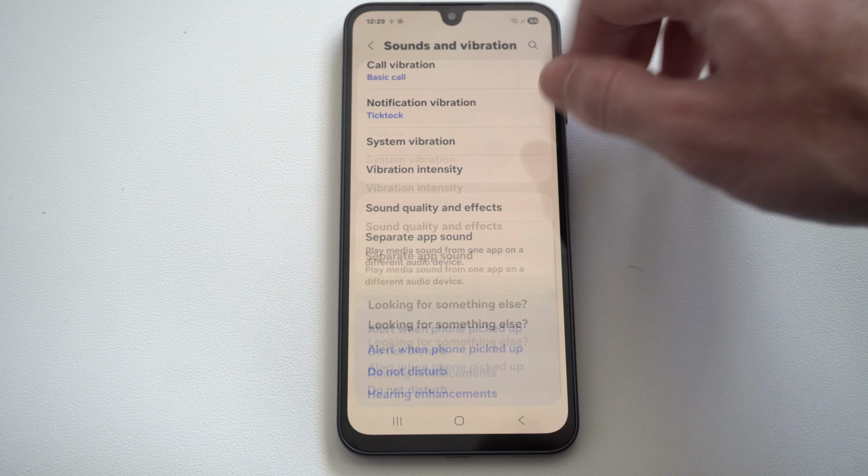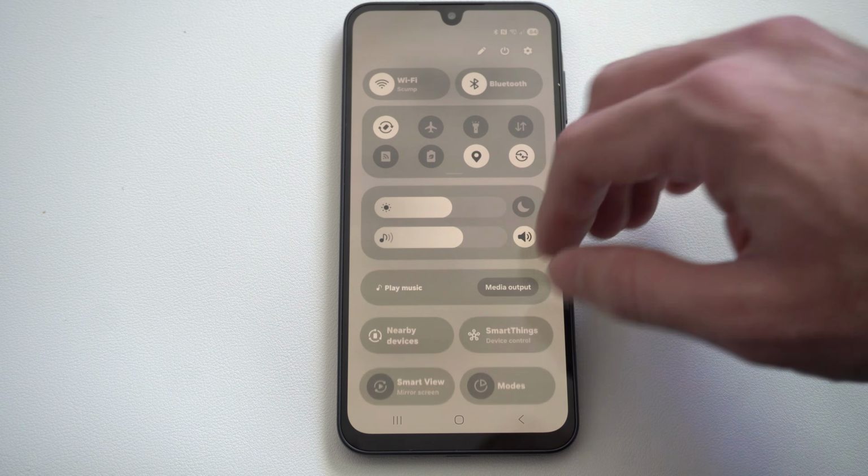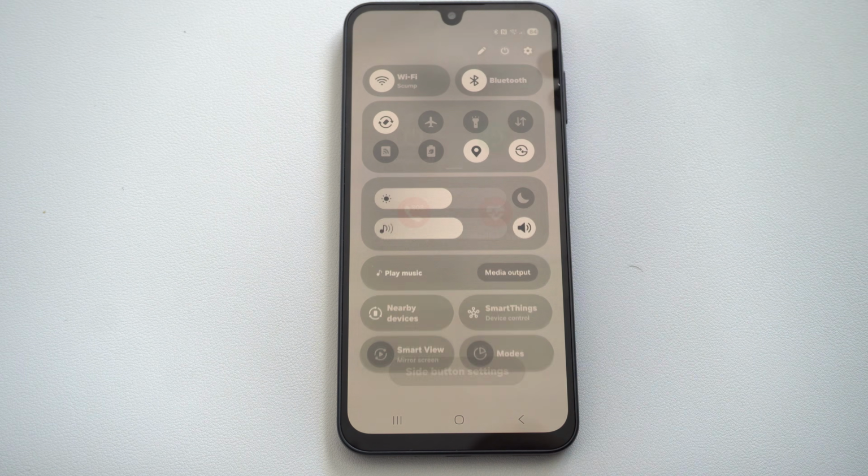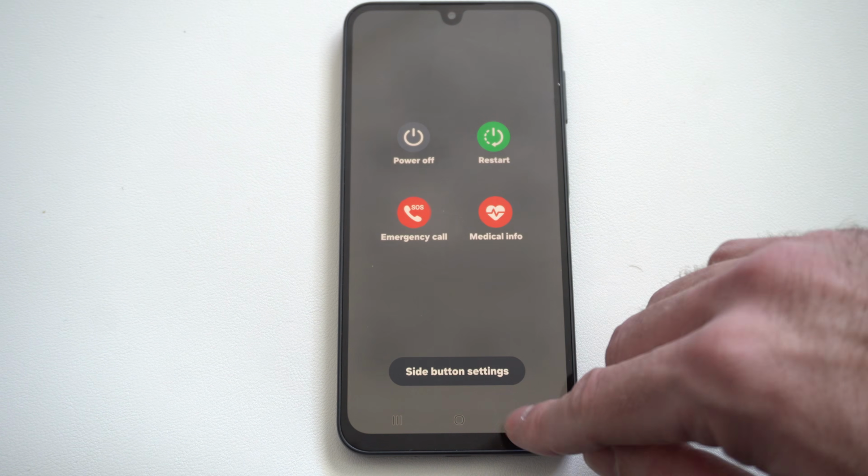Then we want to restart our phone if for some reason it's just being really weird. Sometimes that happens. Just do a quick restart right here.